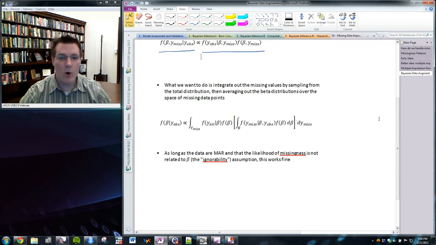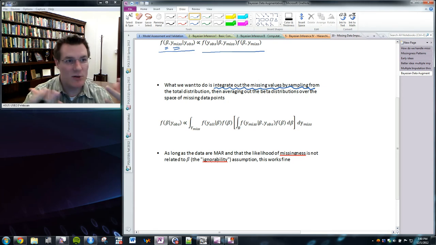So all we're going to end up doing with this augmentation process is sampling not only beta but also the missing values out of the posterior using Markov chain Monte Carlo. And then to come to some inference about beta, we're just going to integrate out the missing values, or the distribution of the missing values, rather, by summing over them the way we would sum over any other incidental parameter that we weren't interested in.